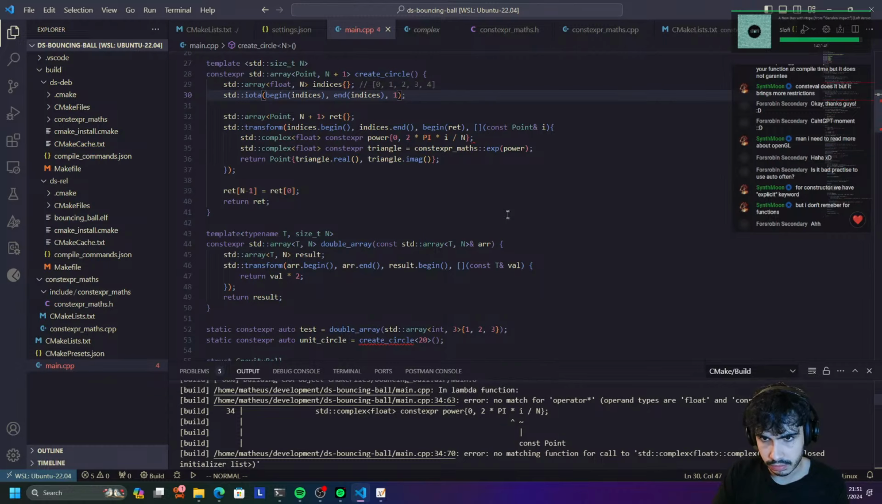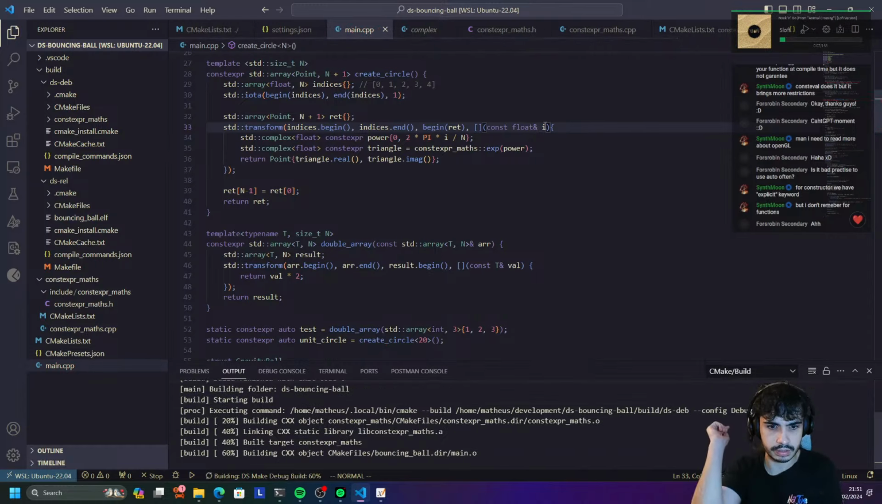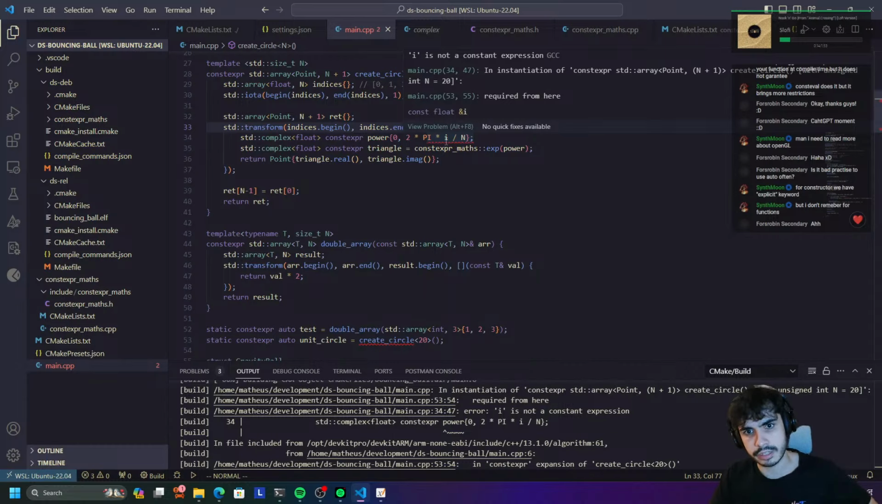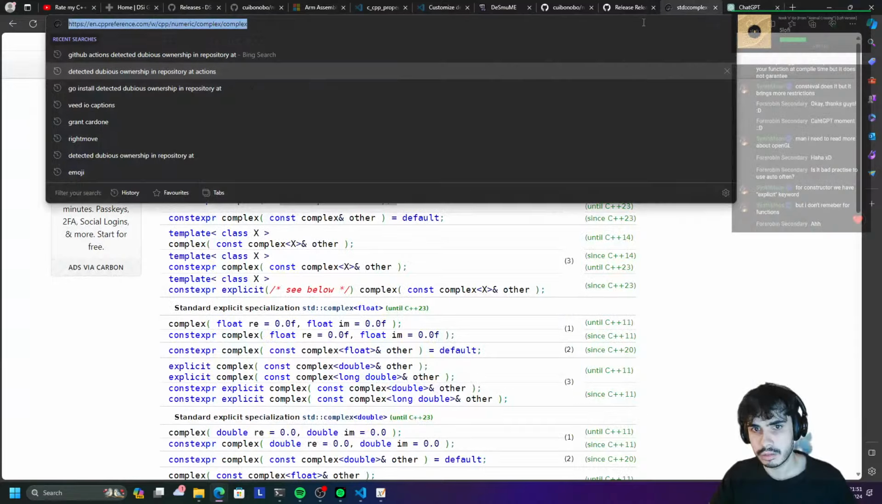No matching for operator. Oh, okay, no, this should have been float. Clean rebuild. I is not a constant expression, but it is though. It is a constant expression. What is going on? Is iota not a constant expression? Perhaps that's the error. Is iota not a constant expression? Maybe iota is the issue.